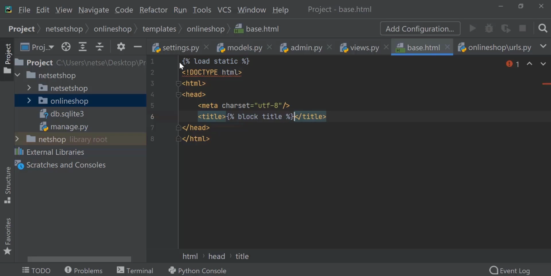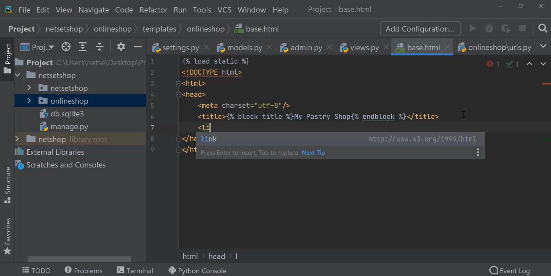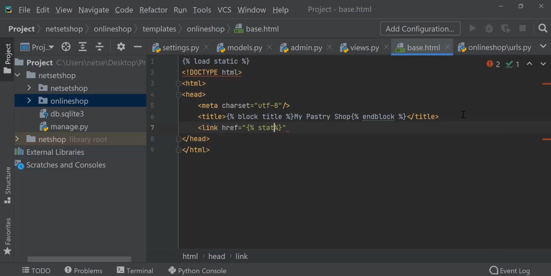Let's keep the name My Pastry Shop as the title, and let's close this by end block. After this, I'll be giving link href. Here we'll be giving static css base.css. Here we'll be making a directory css where we'll be uploading a file with base.css. Let's close this quotes, and here we'll be giving stylesheet, which will be in string form.